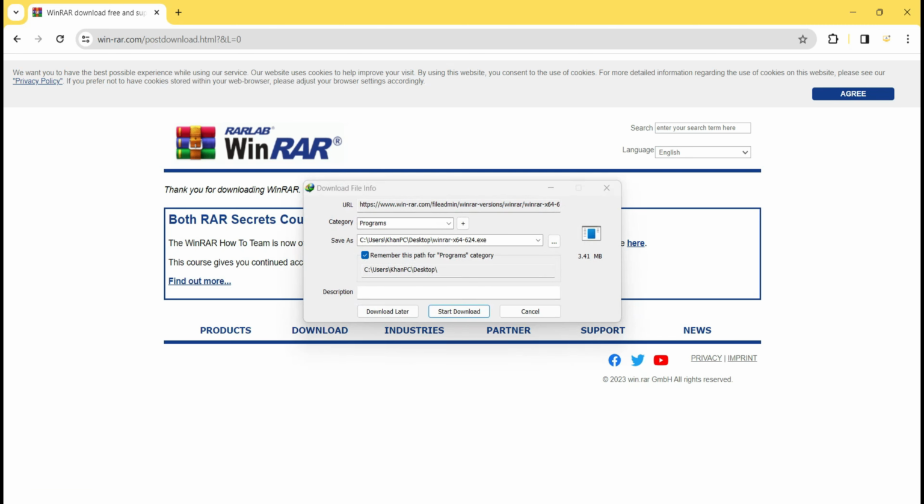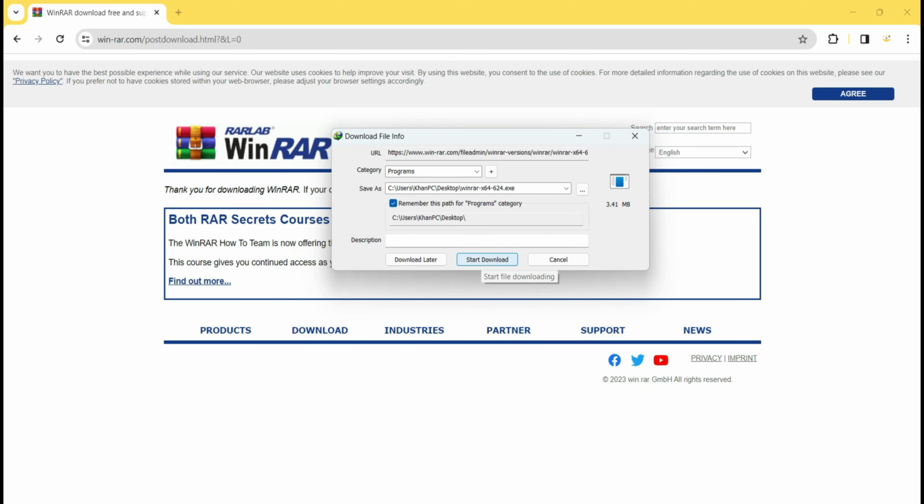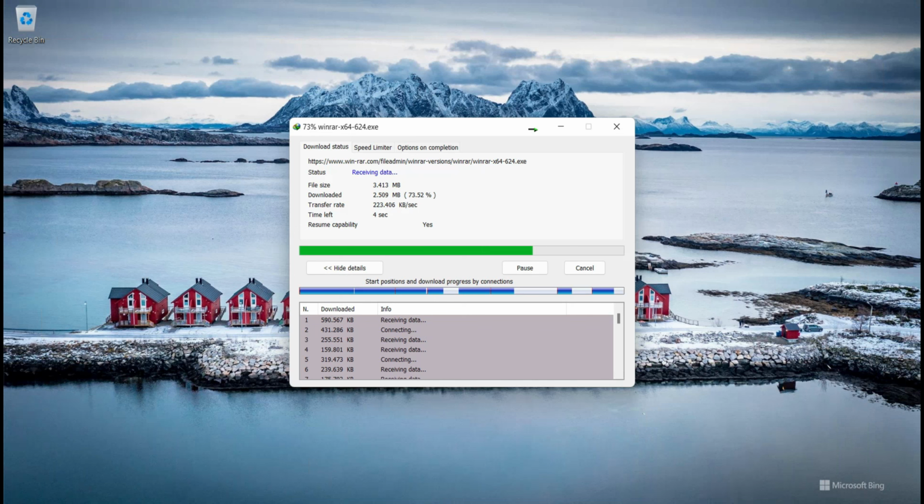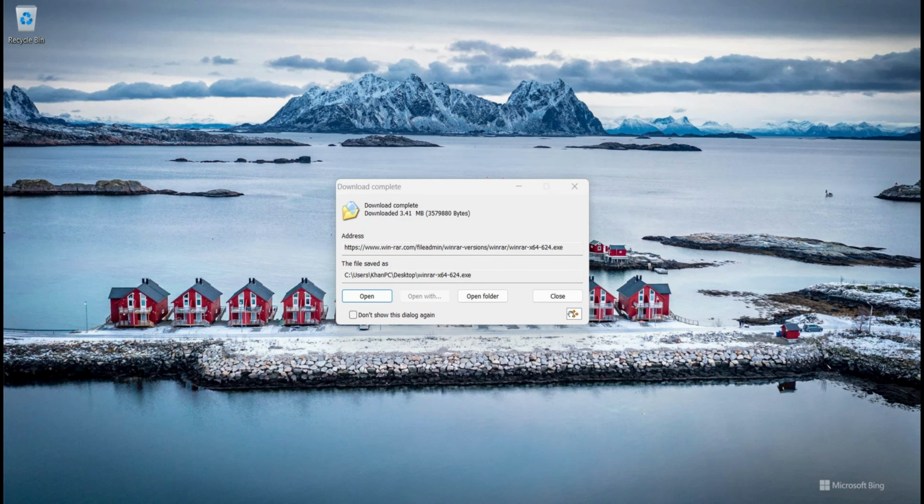So the download pop-up is open. I click on start download, and it is downloading on my PC. It will take 10 to 15 seconds. Within this time it will be downloaded. So my download is almost completed. The download is completed. Now I close this download completed wizard.